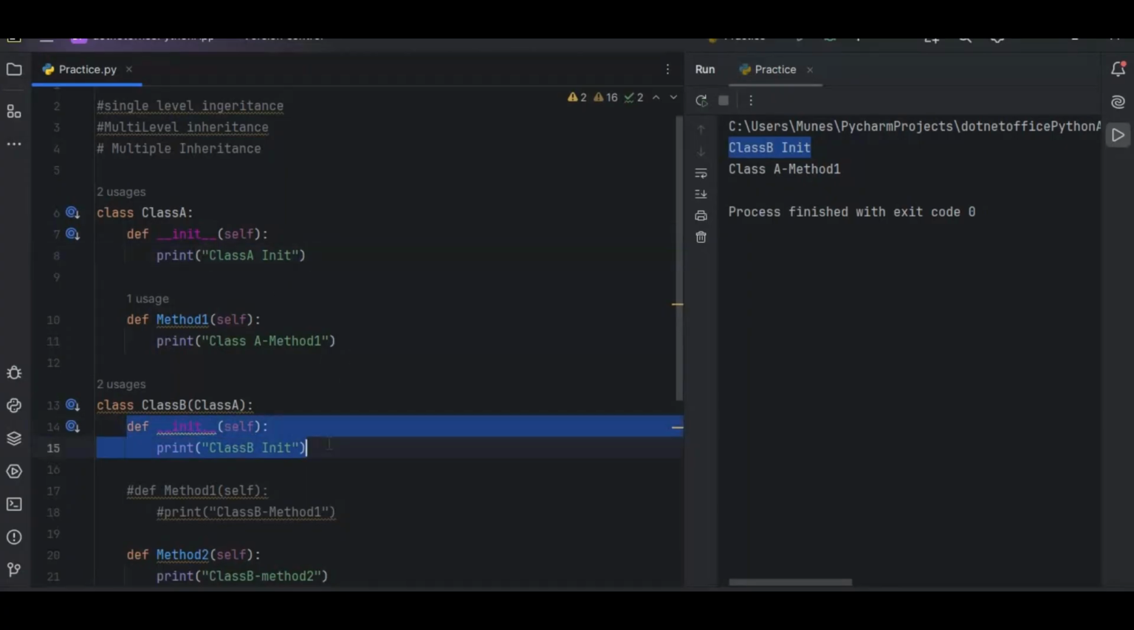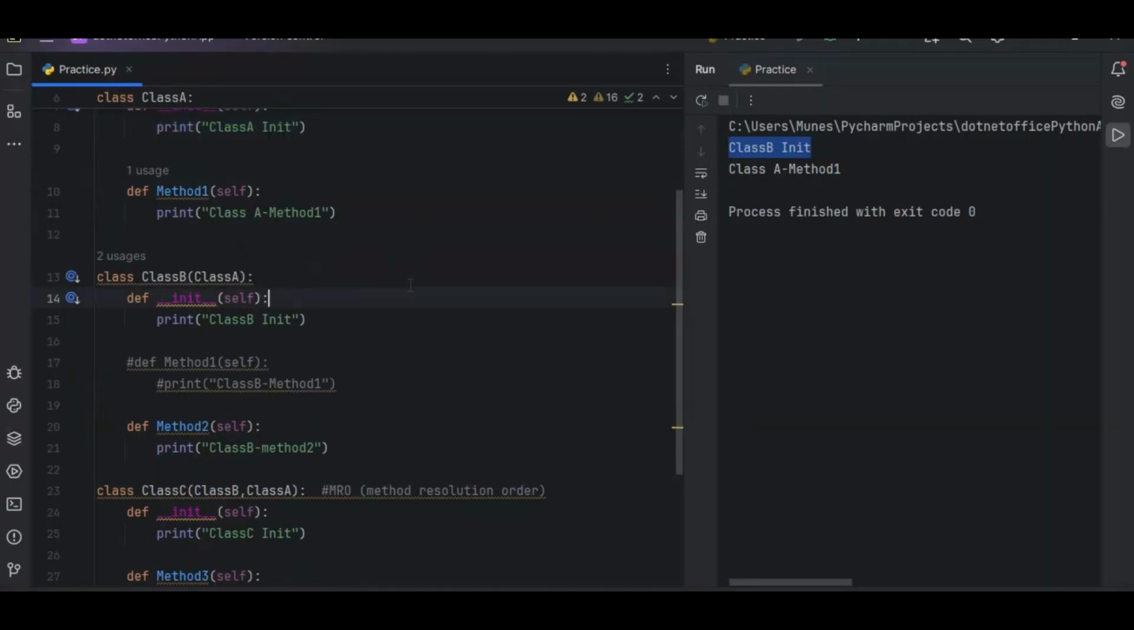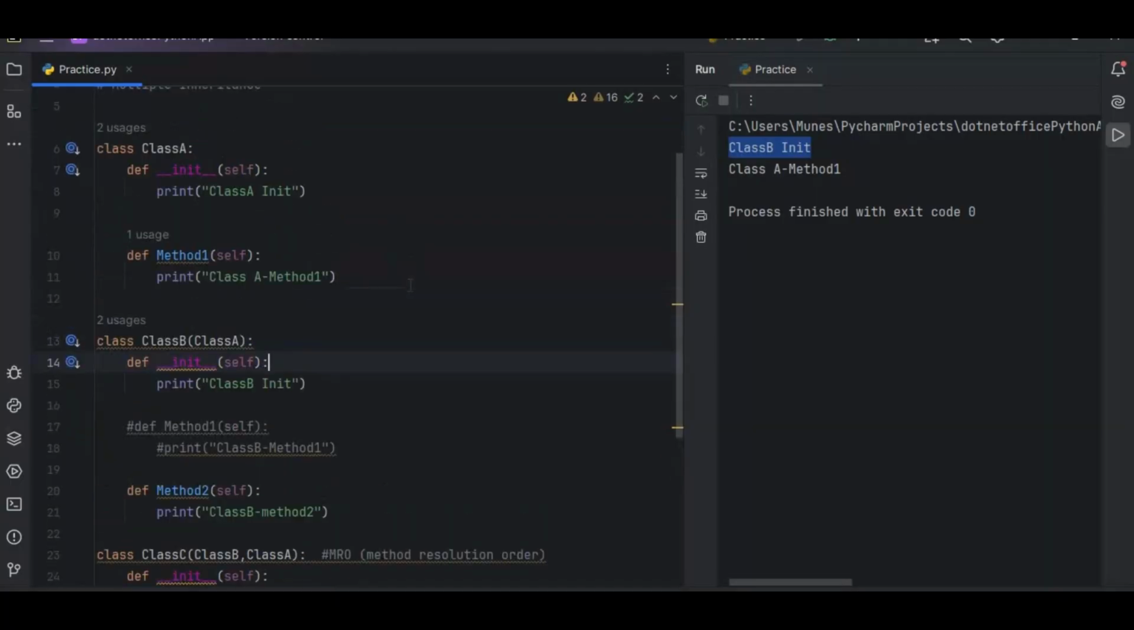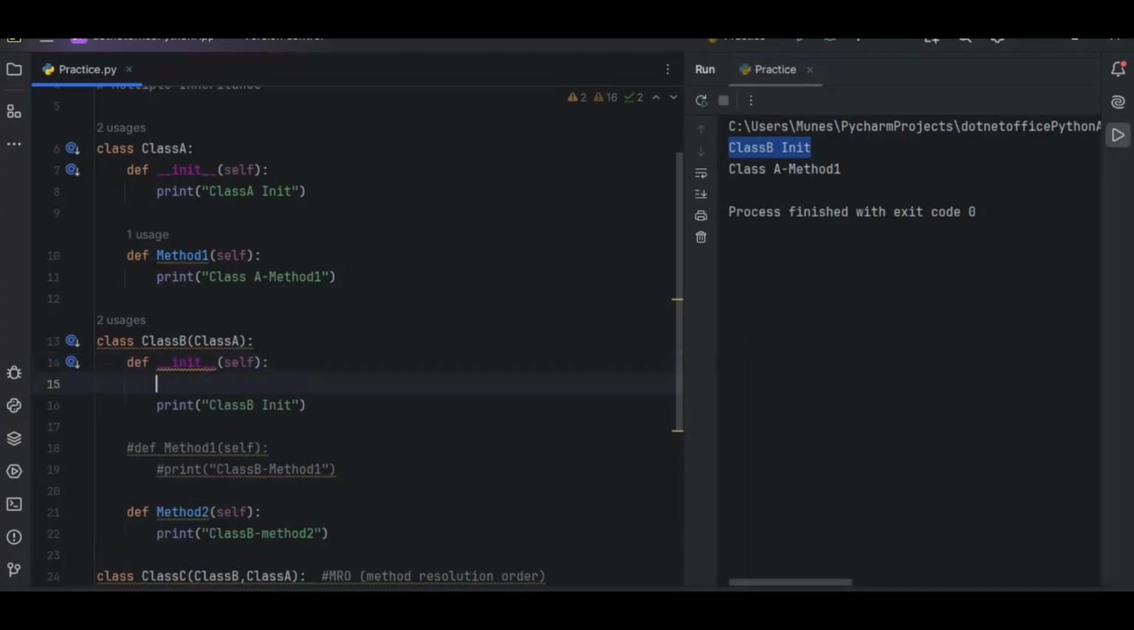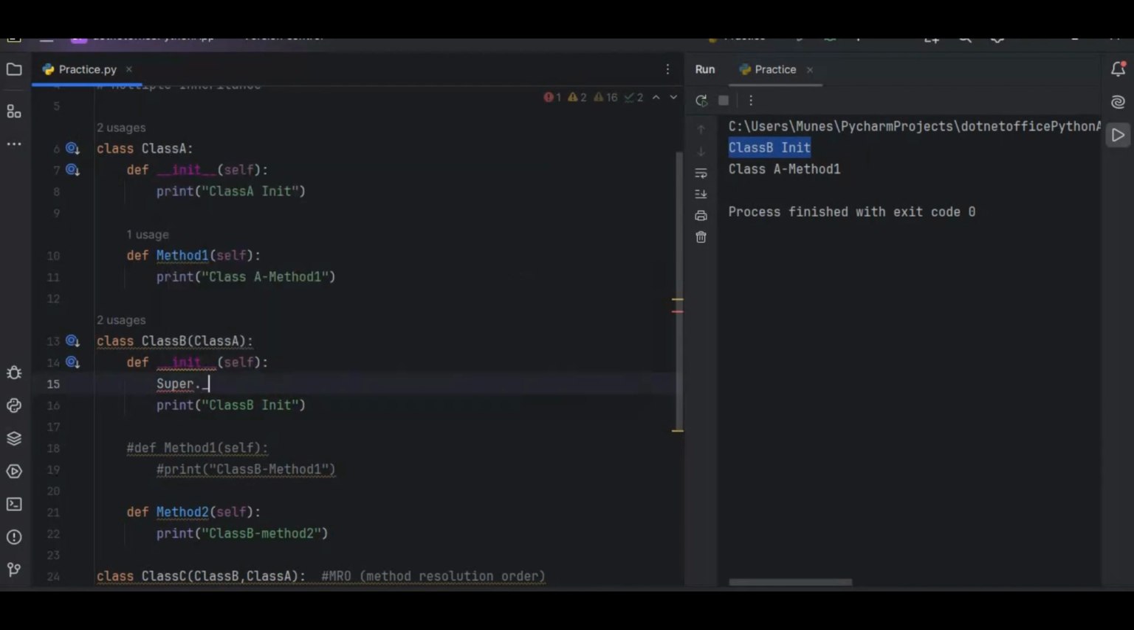But if class B, meaning the child class, doesn't have the constructor, then first it will print the parent class constructor. In that case, there is a scenario where I want to call the class A constructor also. Can I do that? Yes, we can do it using super. So we have the super variable, and with that we can call it. So what I'm going to do is call that init.